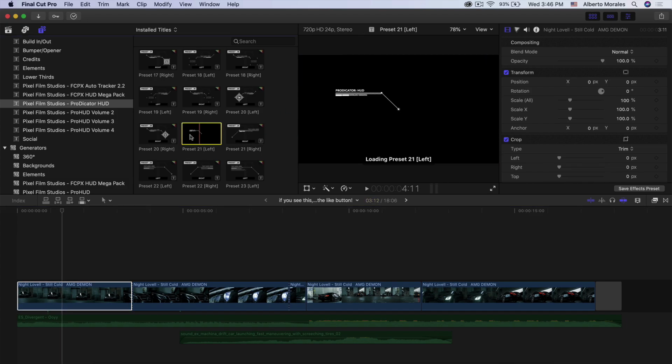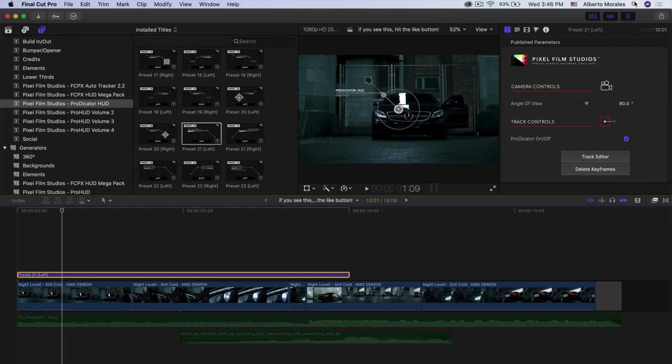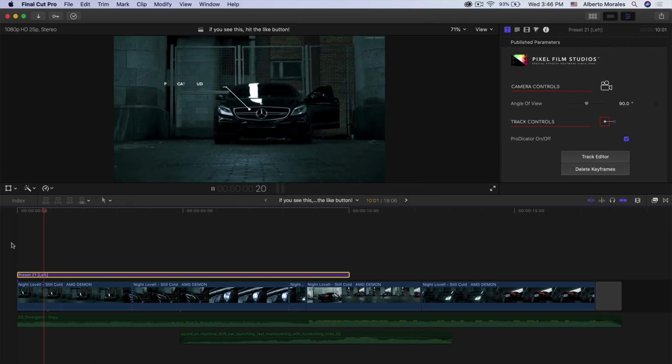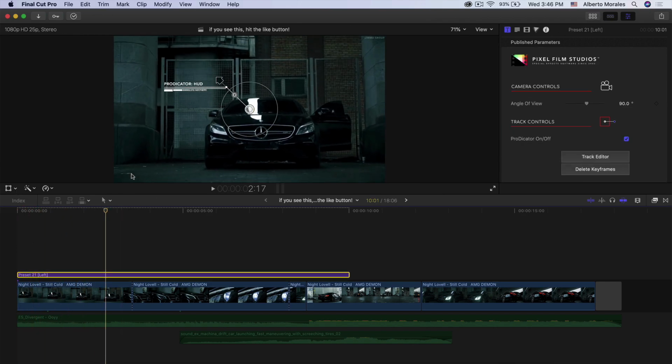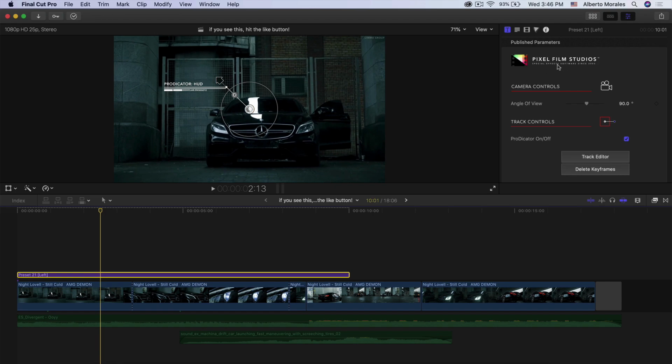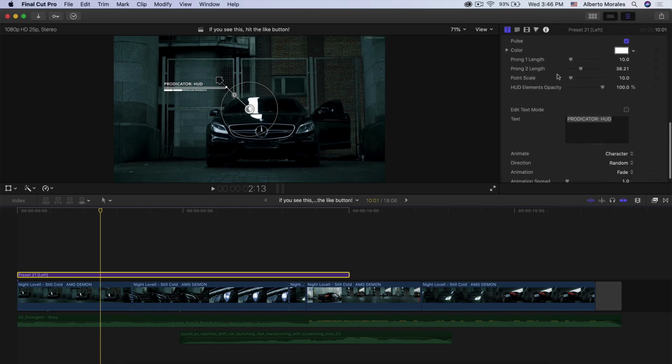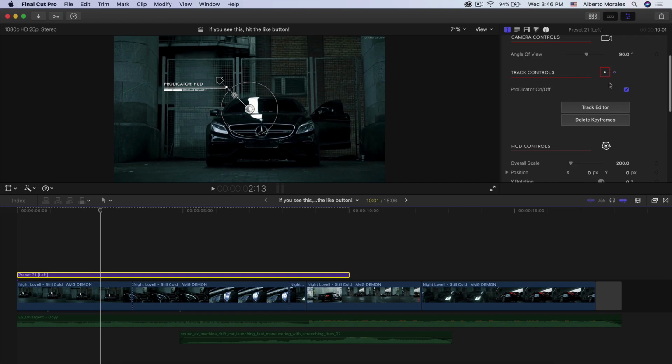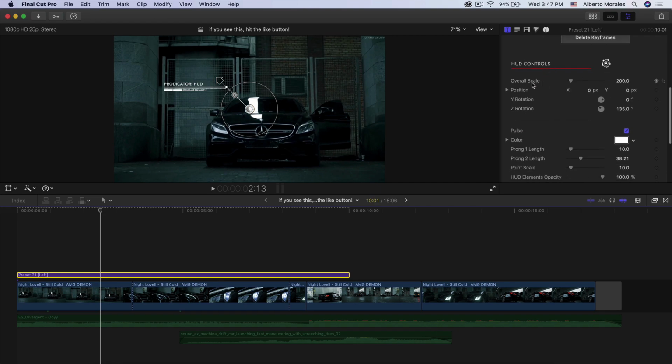So I'm going to go with the left, and I'm going to click and drag this right above our media. Now, once you do that, if I push play, you're going to see it's not actually tracked to anything yet. Under published parameters, you're going to have the plugin as well as the parameters and controls. Here we have track controls, so we can turn it on or off if we don't want that. If I go to HUD controls, you can change the overall scale of this. You can also do this with the on-screen controls.